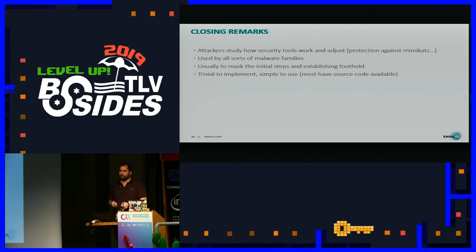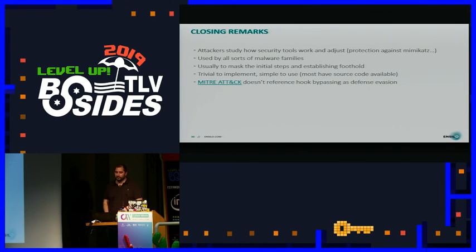All of those techniques are very easy to use, very simple, very trivial. Most of them you can just find code online. You don't have to do too much except for copy-paste. The MITRE ATT&CK framework, for those of you who are familiar with it, for some reason, and I'm not exactly sure why, doesn't reference this kind of thing as defense evasion. If you bypass user mode hooks, they don't see it as malicious for some reason. And using user mode hooks for security is just not enough.